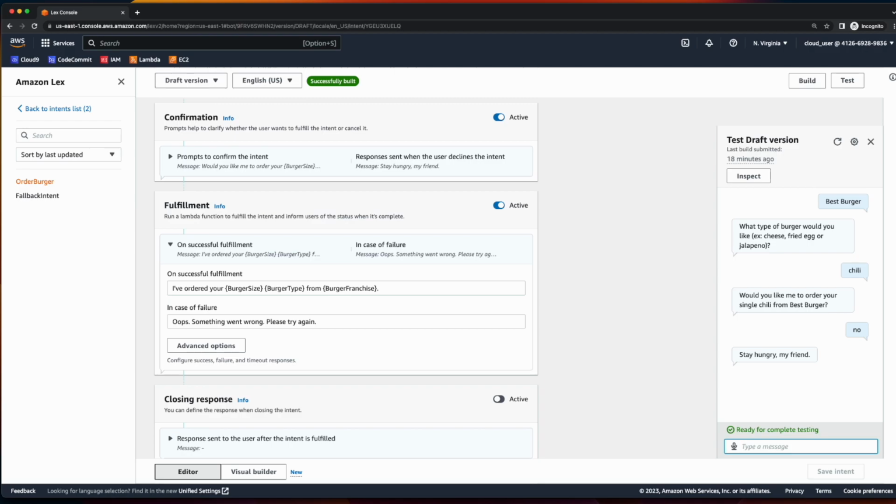So if the user tries to order a chili burger from Best Burger or a cheeseburger from Flaming Burger, we don't allow the bot to move forward, and we prompt the user for proper data. And to do that, we'll use Lambda.